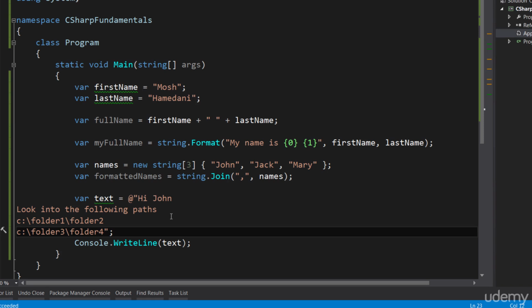So that was a quick introduction to strings to get you started. Later in this course, we have a separate section where I'll cover more details about working with strings.